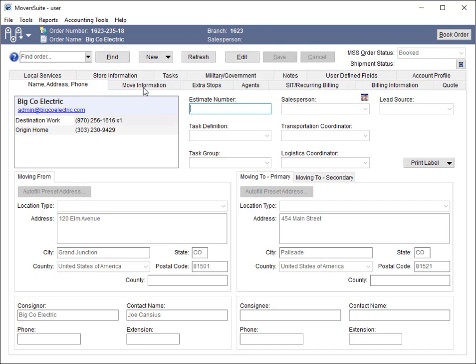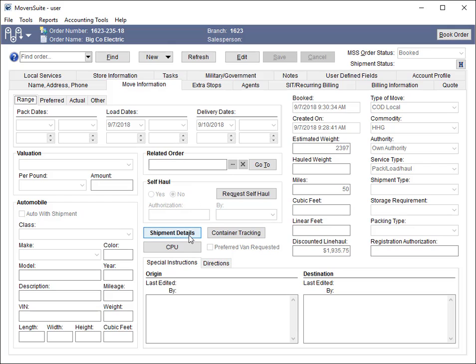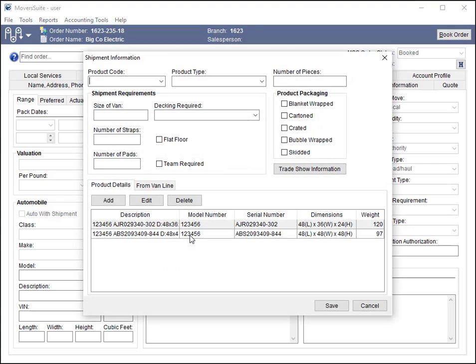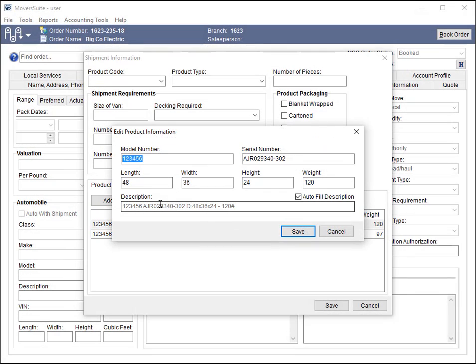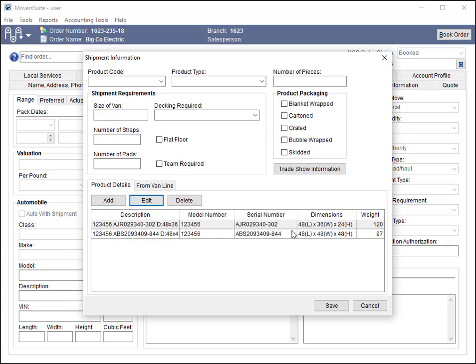In taking steps toward the portal, shipment details have been updated. There is now a Product Details tab and a From Van Line tab within this screen. Use Product Details to manage the products handled through the order. These records are what are included in Van Line sends, such as the Unigroup Special Services upload.